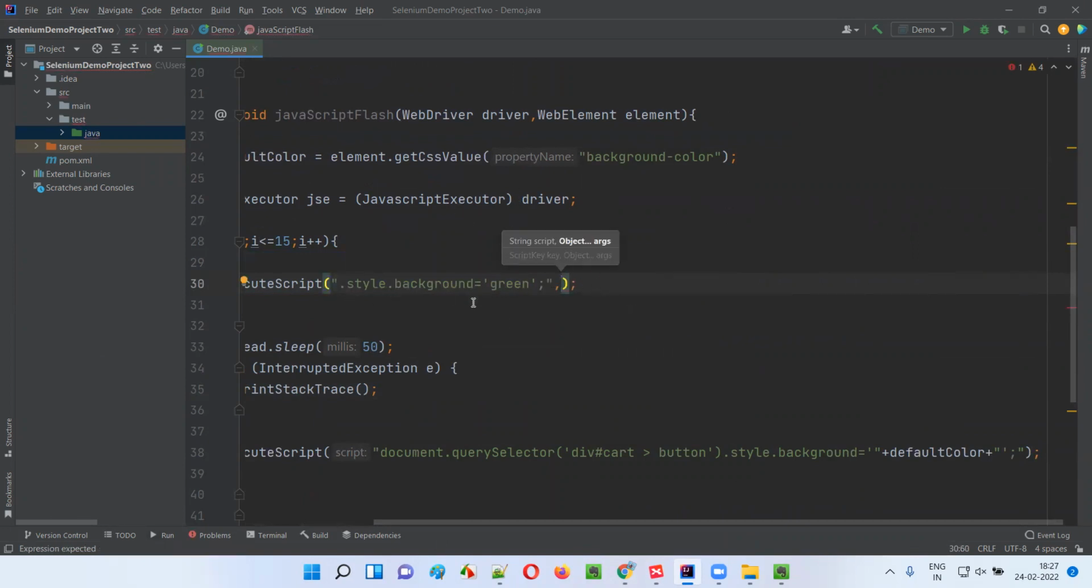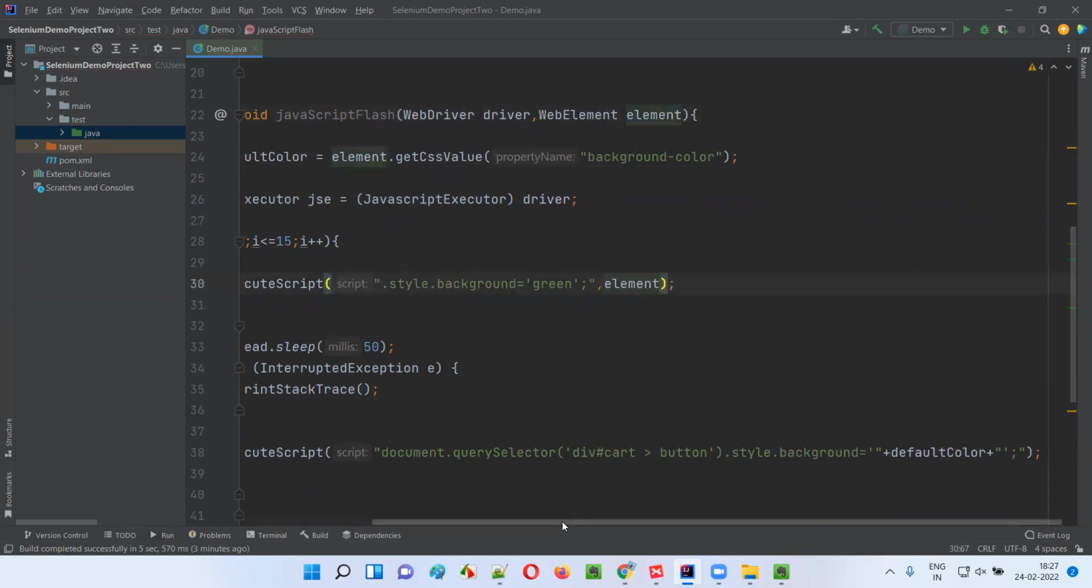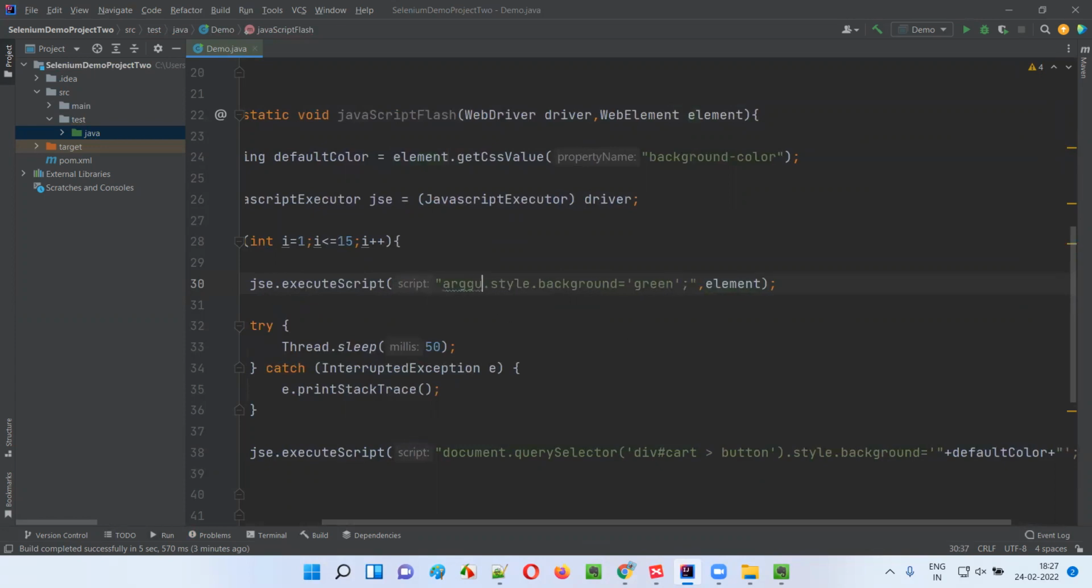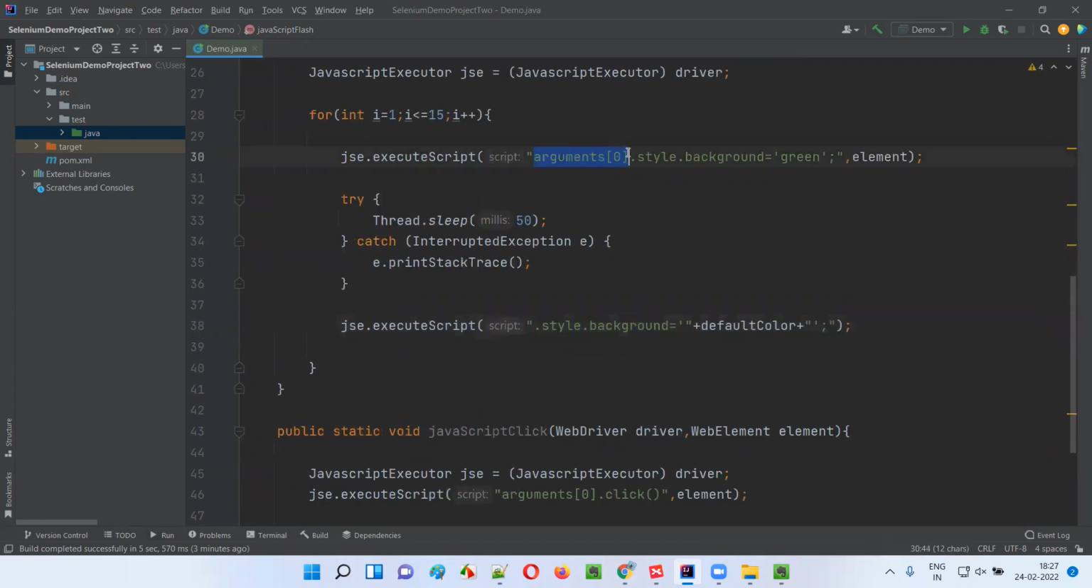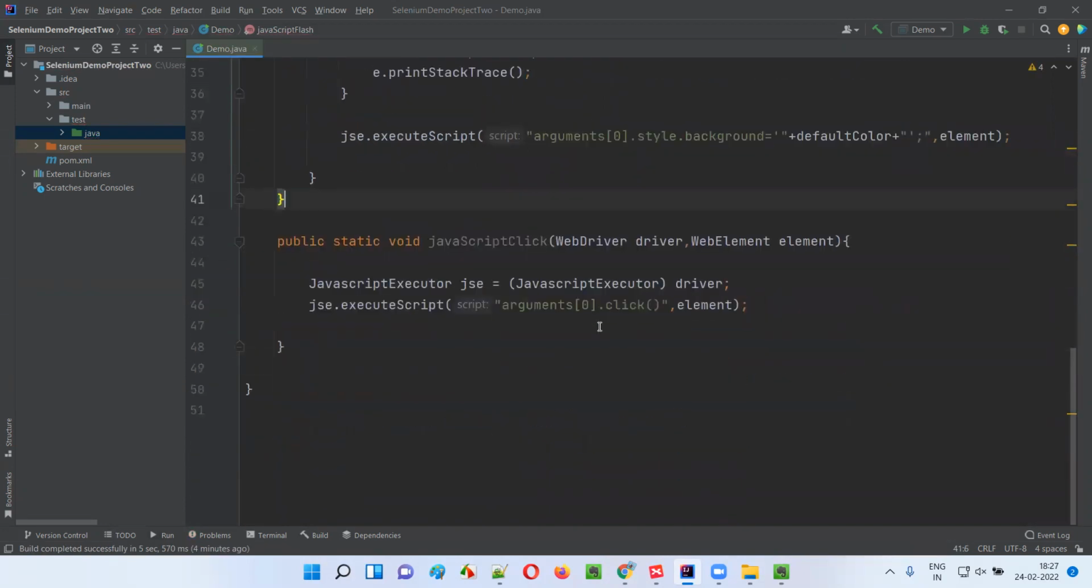And here I'll give the web element. I'll give this web element. So here I'll say arguments of 0. This arguments of 0 dot style dot background is equal to green. Like this, I'll convert. Same thing, I'll do for this one also, guys. Arguments of 0. Here, instead of writing like this, I'll just change it like this. Arguments of 0 dot style dot background is equal to default color, comma. Argument should be the web element, the button. Like this, I can change.